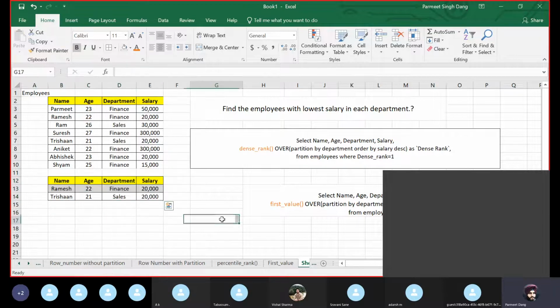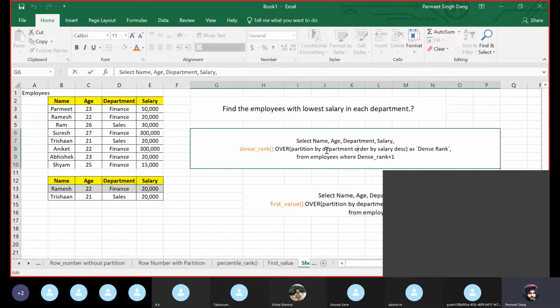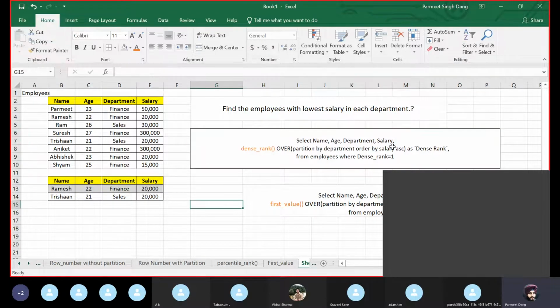So now what you can do is simply achieve this using dense rank again. How? See, here we are doing partition by department, order by salary. It is descending. You can just make it ascending. The moment you change it to ascending, the rank will change.